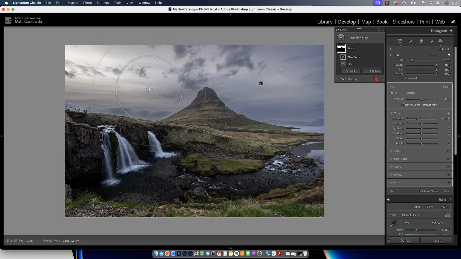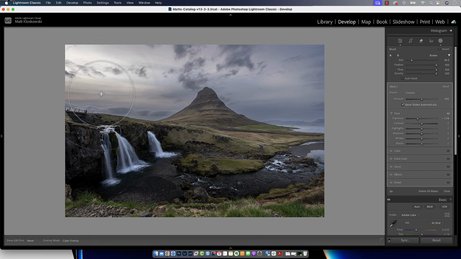And what I'm gonna do is I'm gonna take the outer ring. You see how there's two rings? The inner and outer ring, that's the feather. I'm gonna start painting so that barely just a little bit of that inner ring starts to touch, not the sky, but the foreground in there. And I'm gonna start painting.